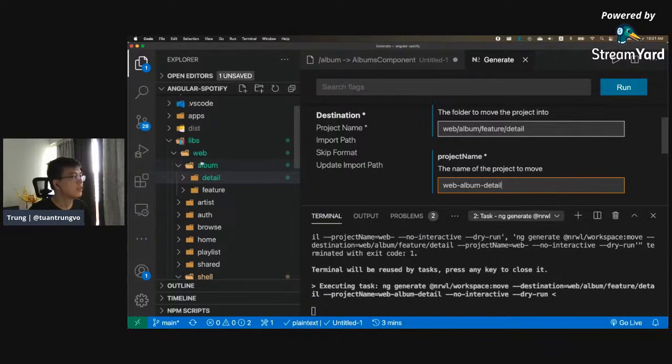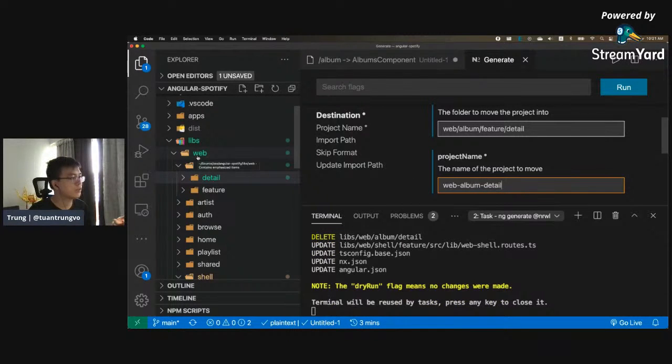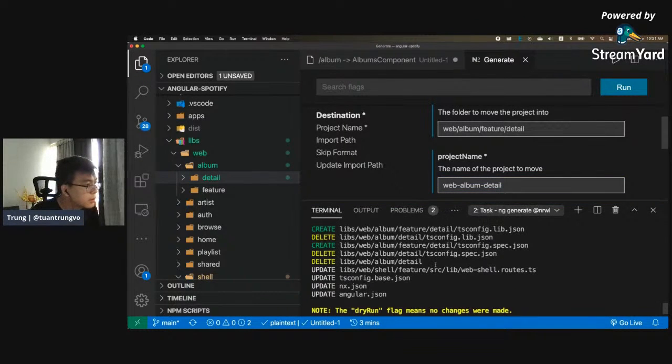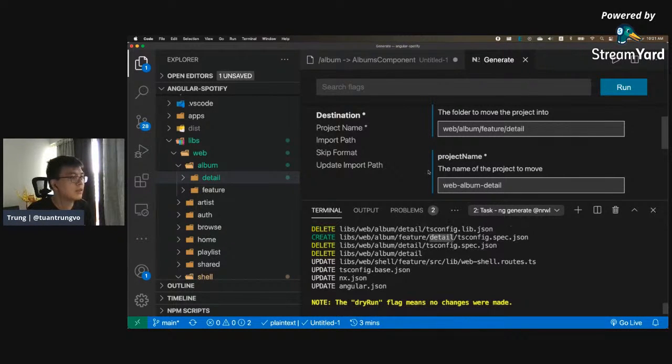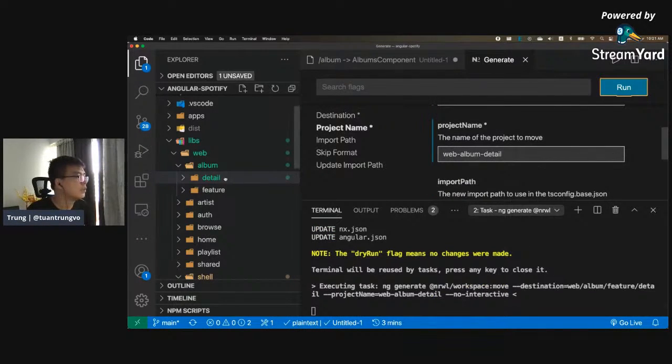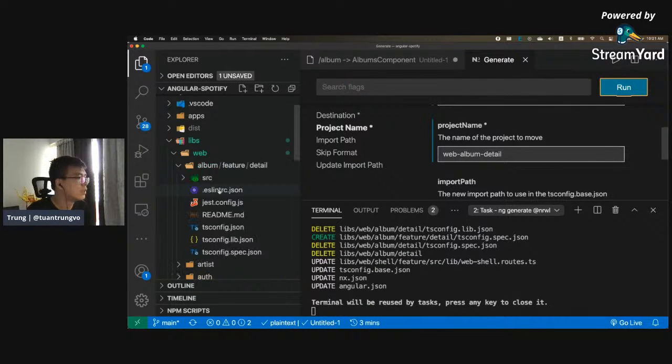As you can see here, it is just from top to bottom. So web dash album and then dash detail. So let's see. The create here is saying it will create a new folder called detail inside the feature. And yeah, it is actually what we want. So just click the run. It will bring it into the feature. Right, okay, it looks good now.